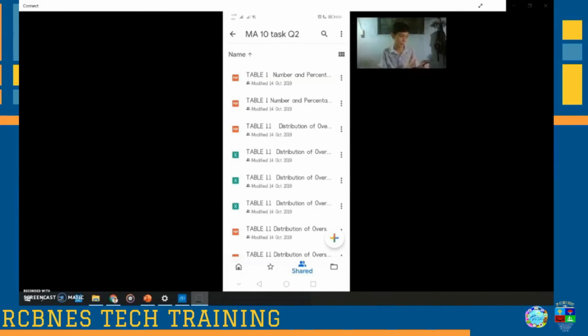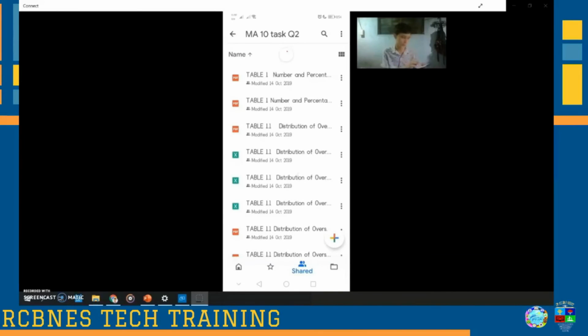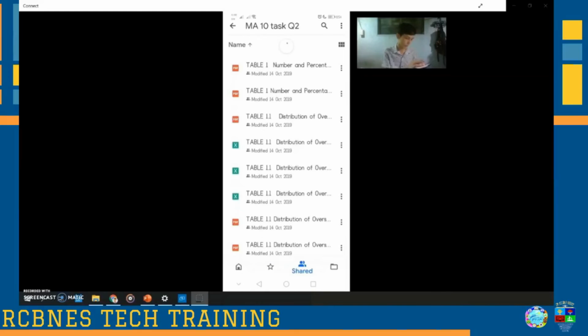So here I'm at the Google folder. I show that there's a widget showing that it's running. There you go. And just gonna do the step by step. So here's your folder for the task. Just refer to the first table.